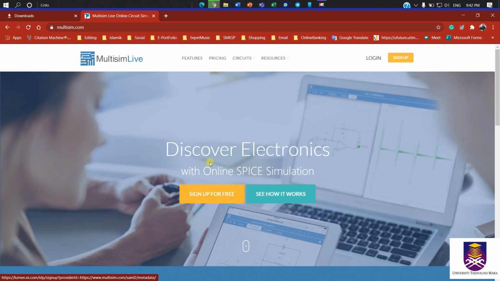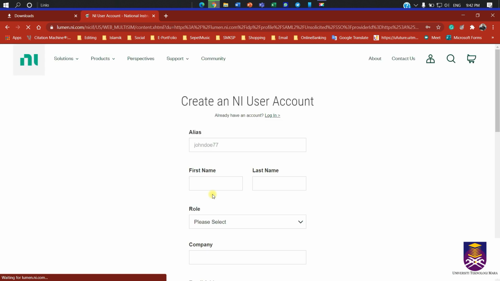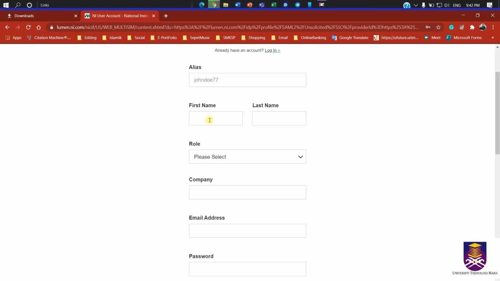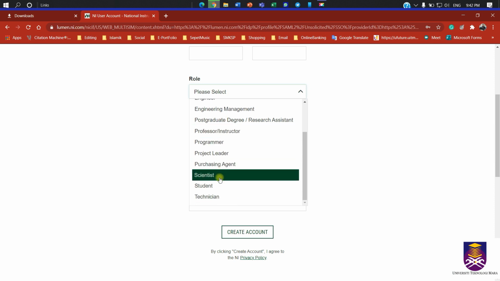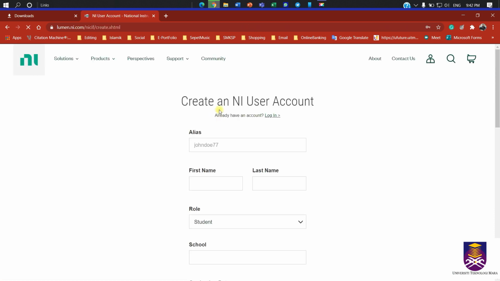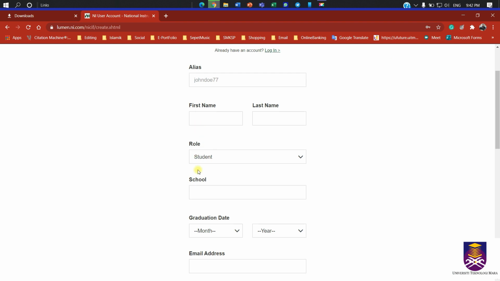Majority tak pernah lagi sign up untuk Multisim, so you guys perlu sign up dulu. Okay, so you guys just perlu klik sign up for free. So dia akan bawa you guys ke sini. So apa yang you guys perlu buat adalah just fill the form. Just letak alias nama you guys, first name, last name, role, please select student. Okay, role, just select student, and automatically dia akan change from company to school.